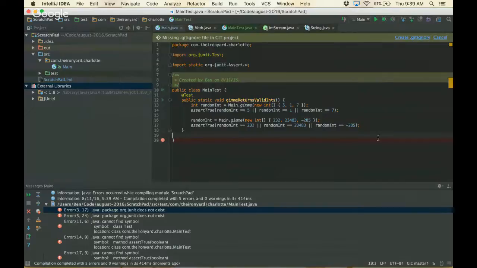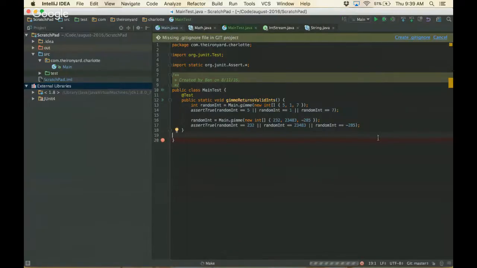What's up? Just looking to see what the object is, to return either 5, 1, or 7.